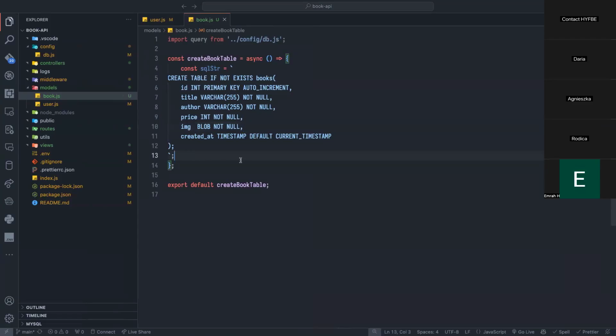Some for price, integer is good, or maybe decimal? No, actually, decimal is better. So what we can say here, we can say decimal, 10 2, not null. Of course, 10 means the precision, it will be 10, and we will have 2 characters after the dot or the comma. Image is blob, created that's fine.